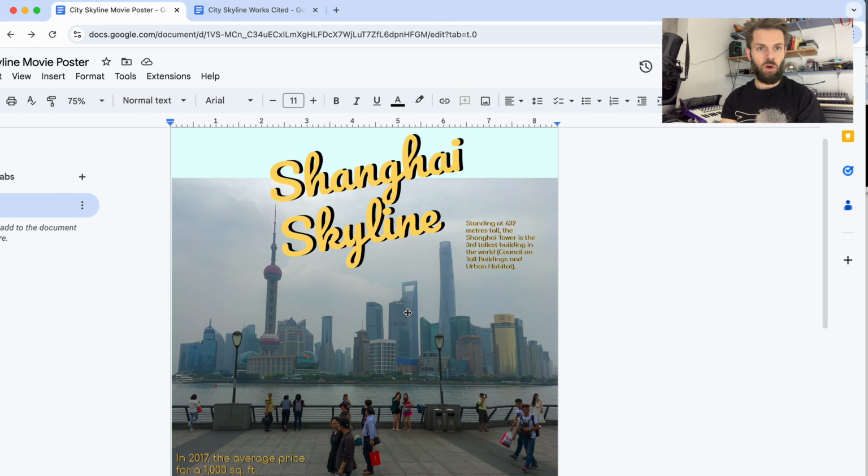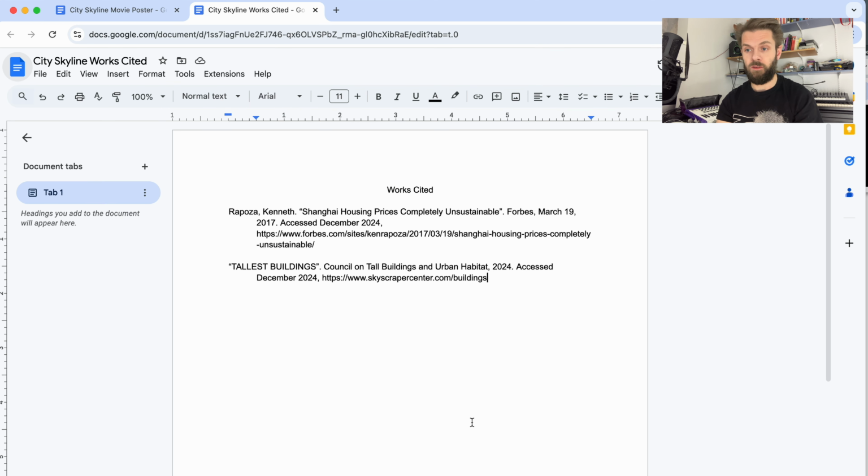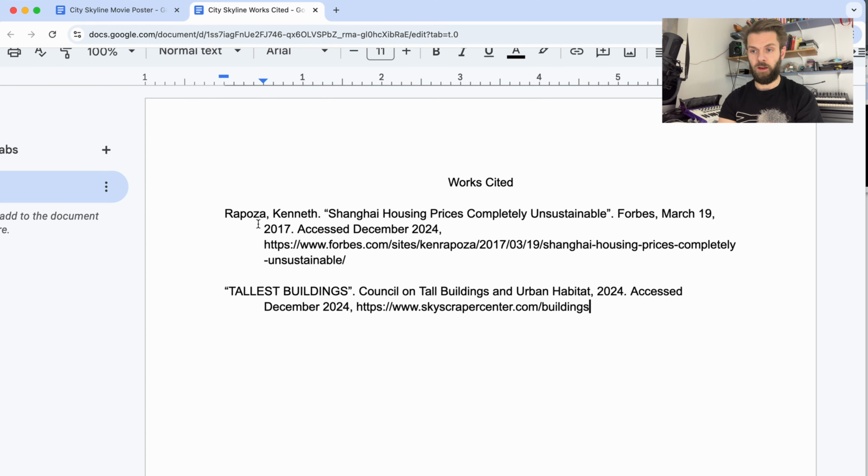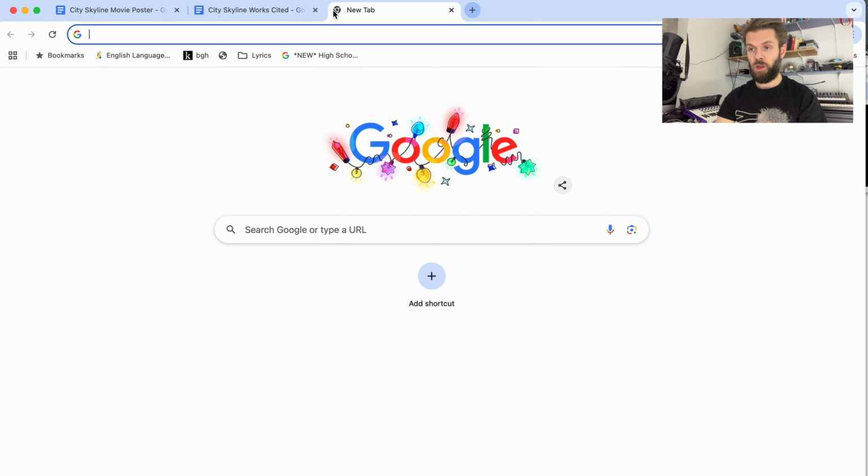I didn't really go over creating a Works Cited page in class. You've done it before. Hopefully you know what to do. Here's what my Works Cited page looks like. You're supposed to put it in alphabetical order based on the author's name. For the tallest building, there was no author on that page, so I just went to the next thing. If you don't know what to put in a Works Cited page, go here.